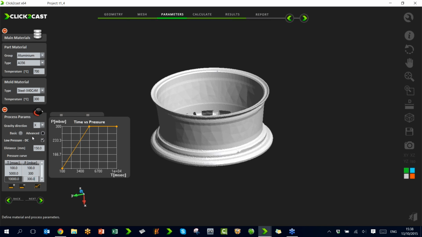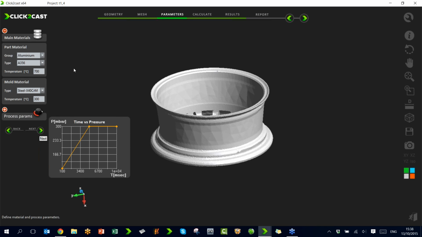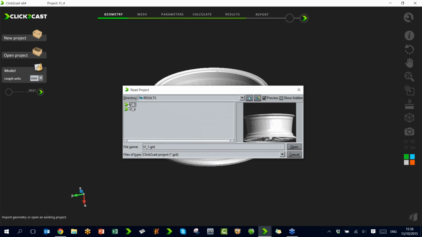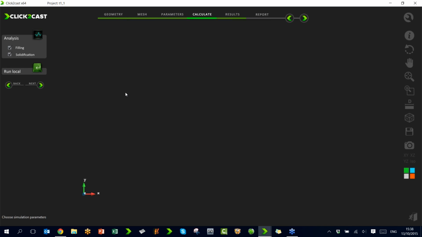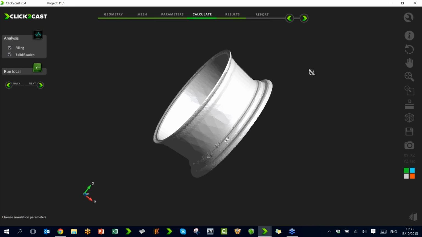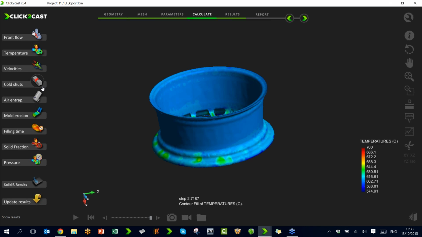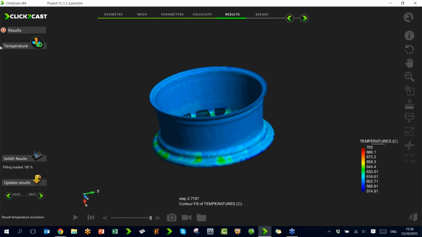Okay. So once we have modified this pressure, we can go to the next step and launch a new calculation and check the results. For example, let me open this one. This is with the parameters modified, and then we are going to analyze these results using these new parameters for the low pressure die casting process.